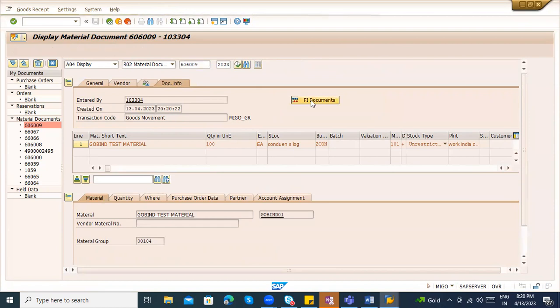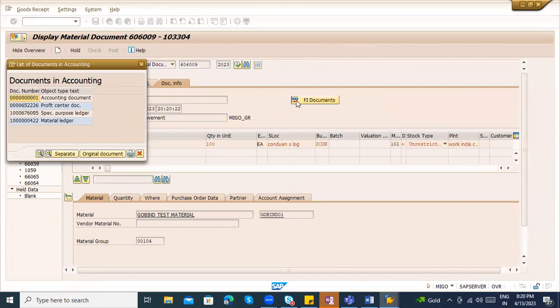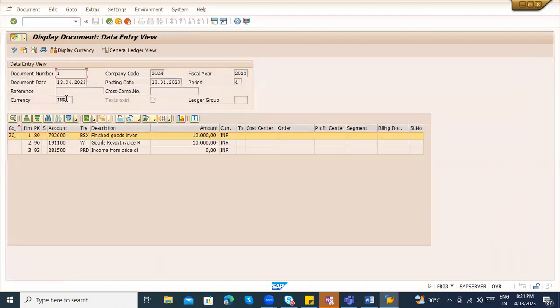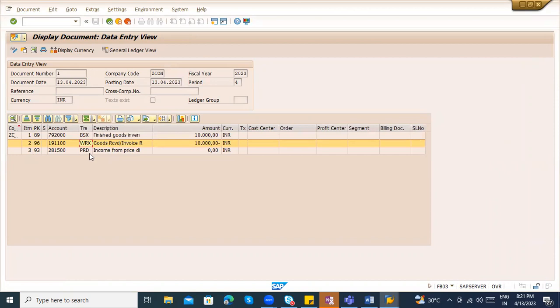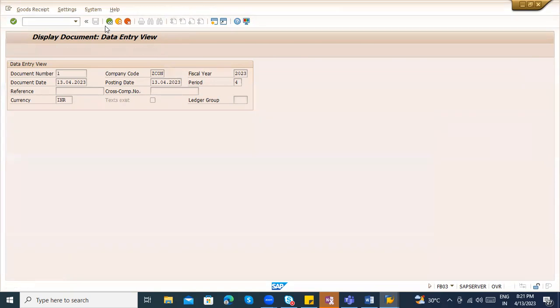What accounting entries will come in this case? We received the goods from the purchase order, which means we are receiving into the inventory account, storage location, and the stock will be inventorized. We created the GR, but the invoice is not cleared yet. In this case we get BSX and WRX, and if there is any price difference account, it will get PRD. Is it clear? Got it.